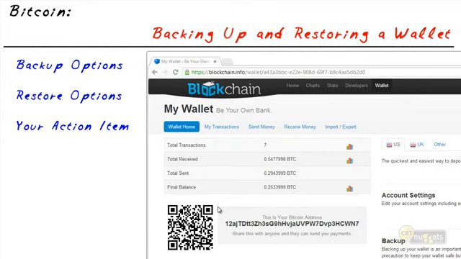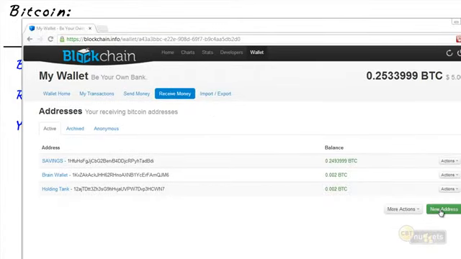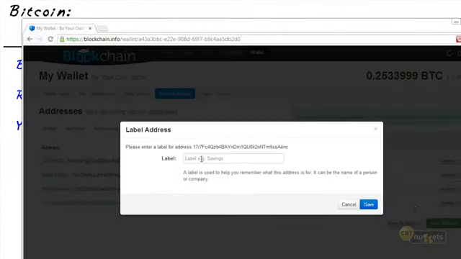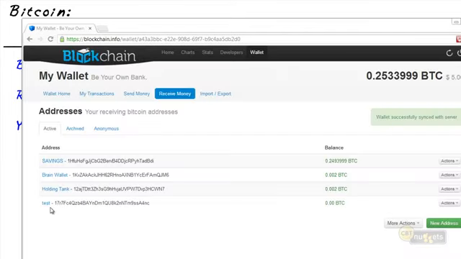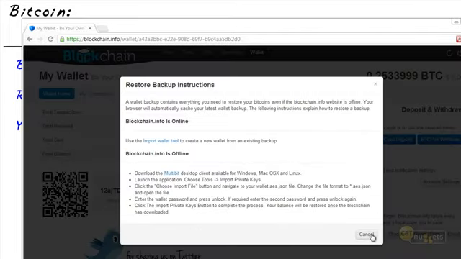Now, the easiest way to do that is to log in, which I currently have here, go to Receive Money, and then click on this option right here called New Address. Just create a brand new address. Let's do it real quick, and we'll call it Test. Once you create this new address called Test, go to Wallet Home, and then back it up. I'm going to use Download, and that's going to download that backup.